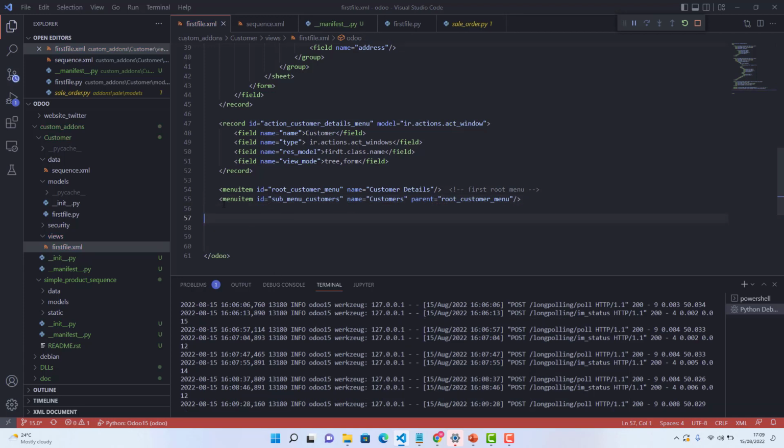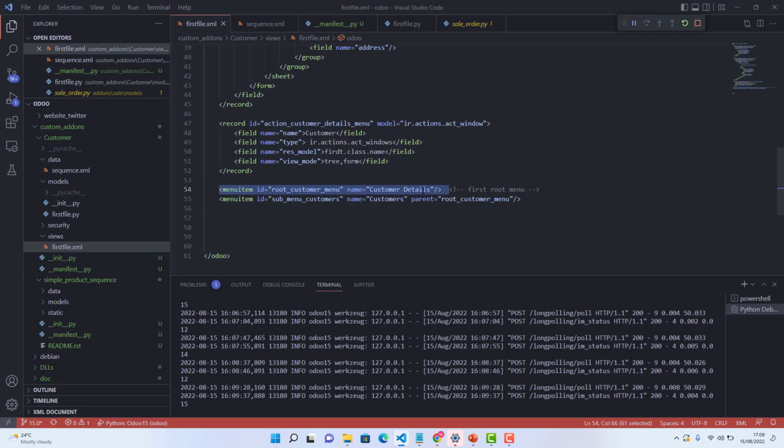So what we have done, we have just created an action here, and we have just created a first menu here, only the name. Then in that menu, we have created a sub menu, and we have given the ID of that menu, name is customers, and that menu will appear in parent this ID root customer menu, which is this one. And now in this menu, we can also add an action as well.